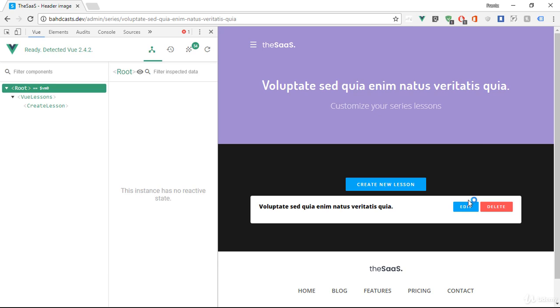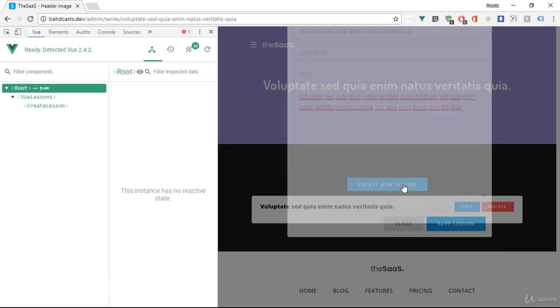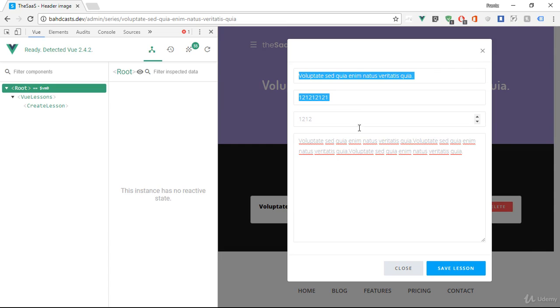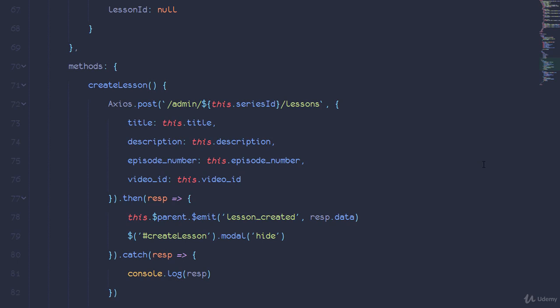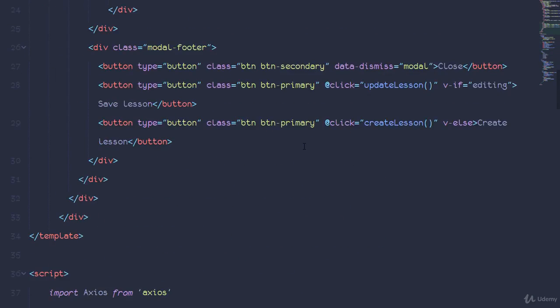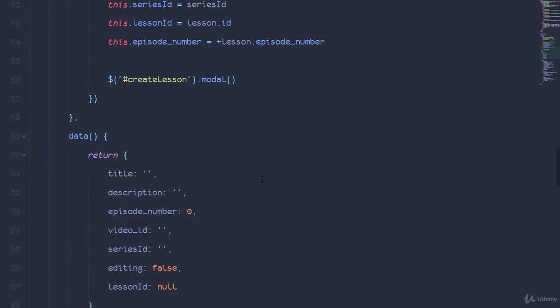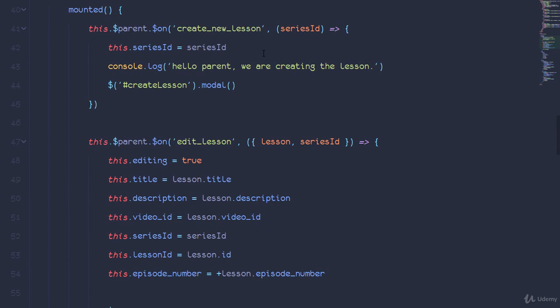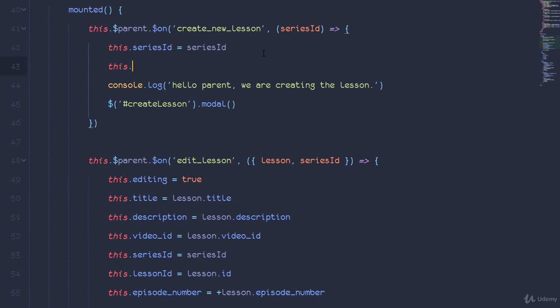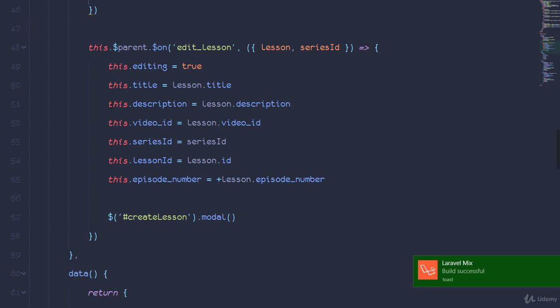Now I'd like us to notice something. When we click on the create new lesson button, yeah, we still have this data in our modal, and we actually have a save lesson button here rather than the button we specified in our code. So let's handle that. The reason is we are not telling the modal that we are resetting editing to false. Therefore, what we're going to do when we listen to that create lesson, we're going to set this.editing to false, and we have to clear this data.